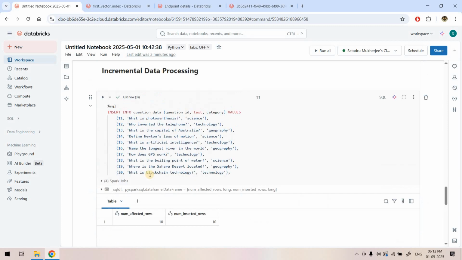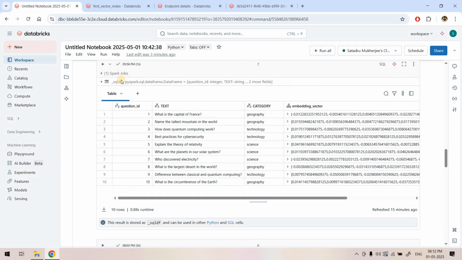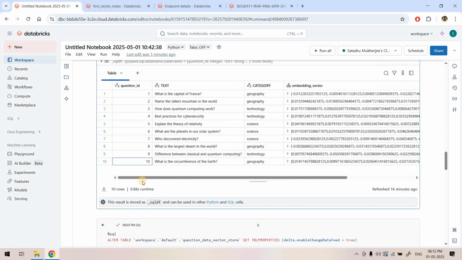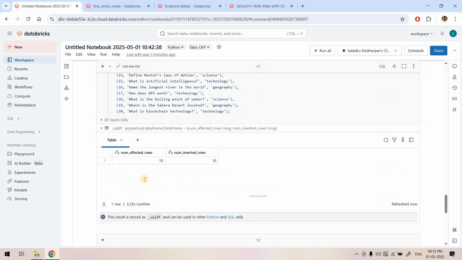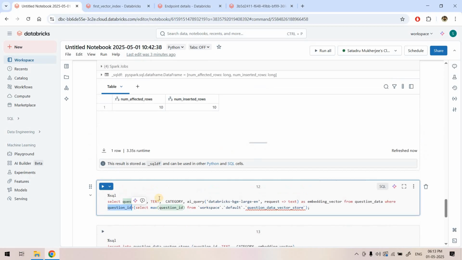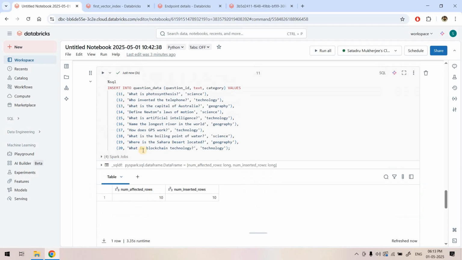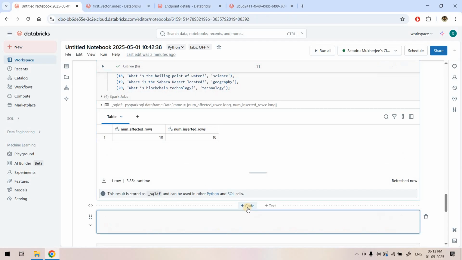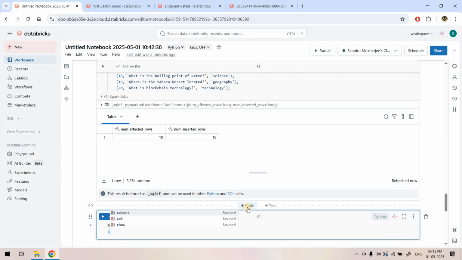When we query, it returns that for the existing silver table the max question ID is 10. So we need to extract all those rows from our source table which have question ID greater than 10. Greater than 10 meaning, if you see this table, I can write %SQL select star from question data.